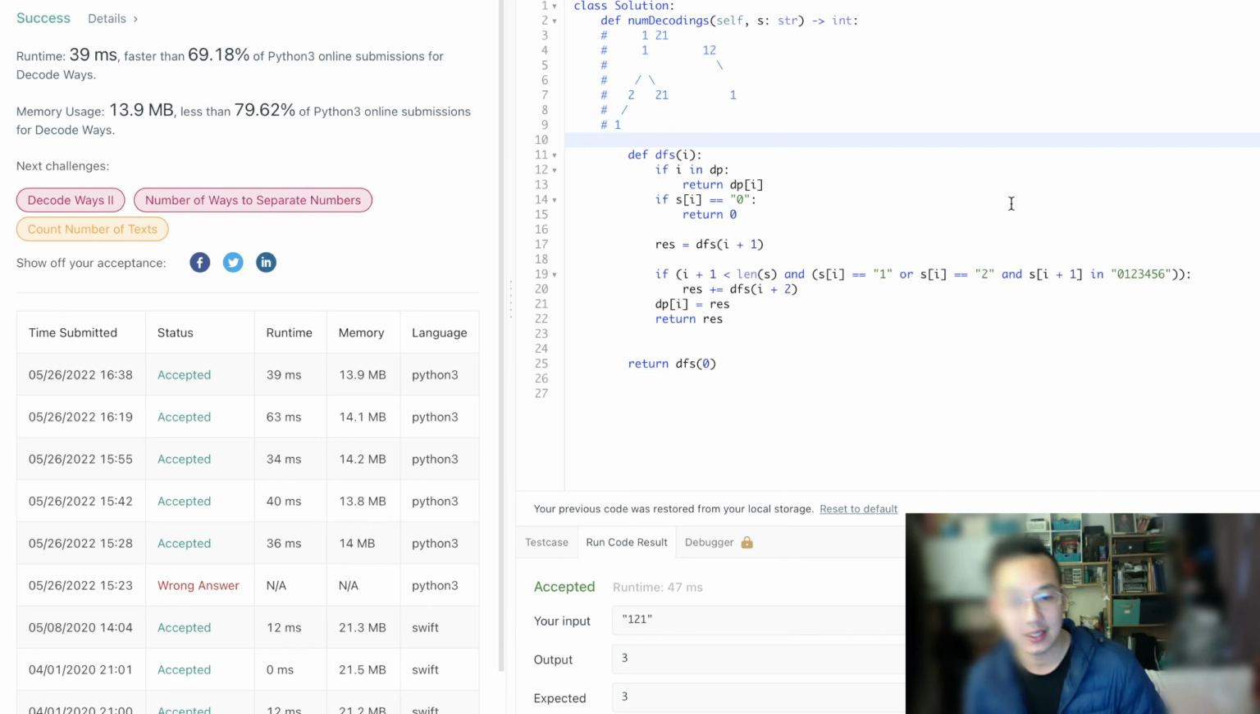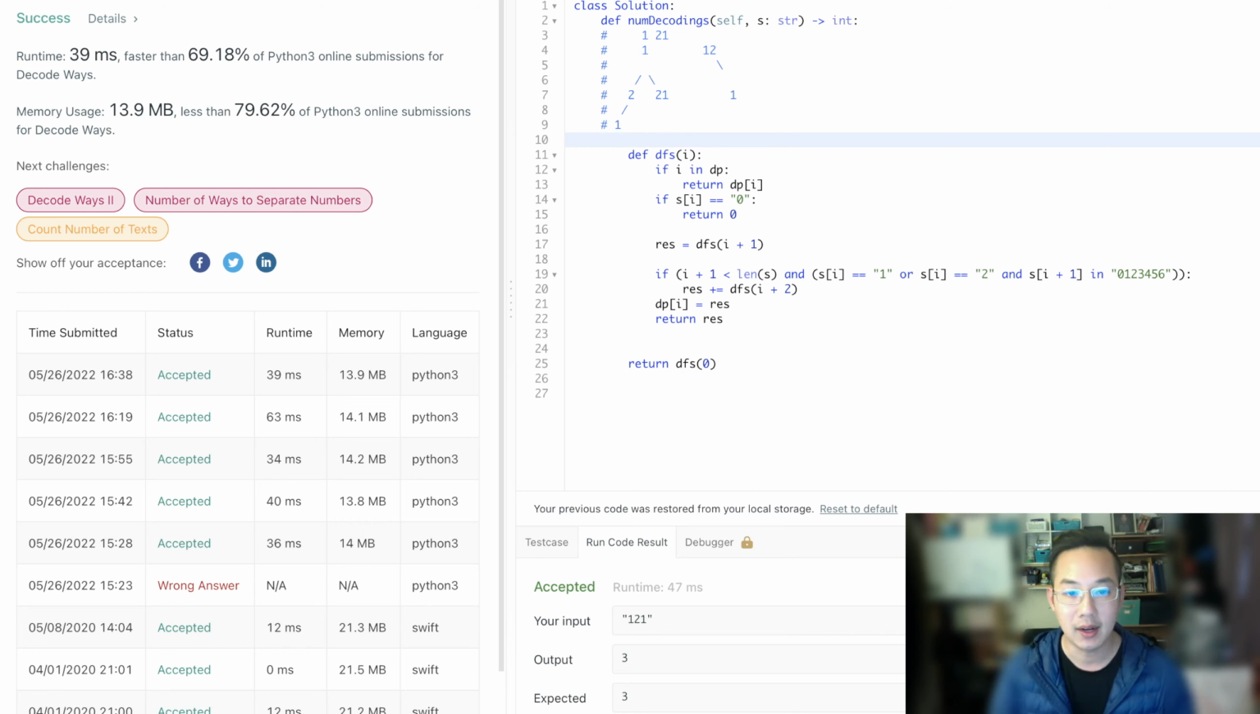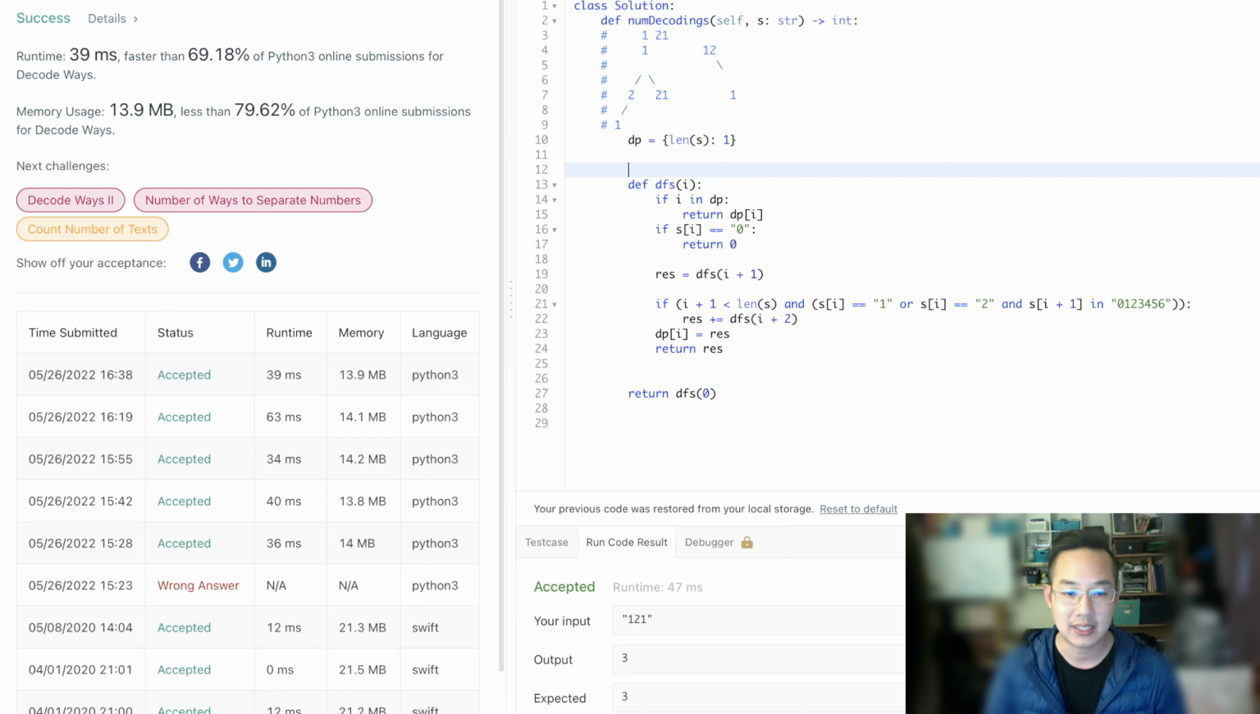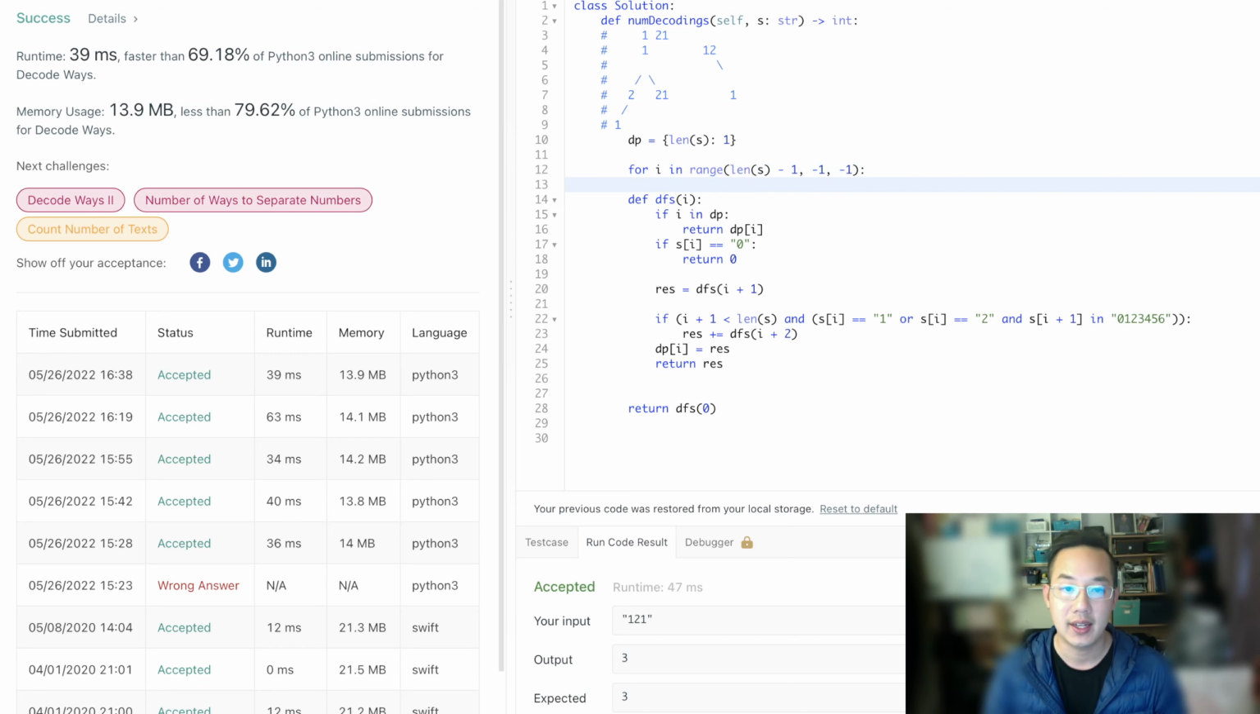How to do that is pretty simple. What we're going to do is the same thing. We're going to keep our dp equal to the length of s, and set it to 1. So there's our base case. And so we're going to loop for i in range of the length, starting from the last item, going -1, -1, -1.